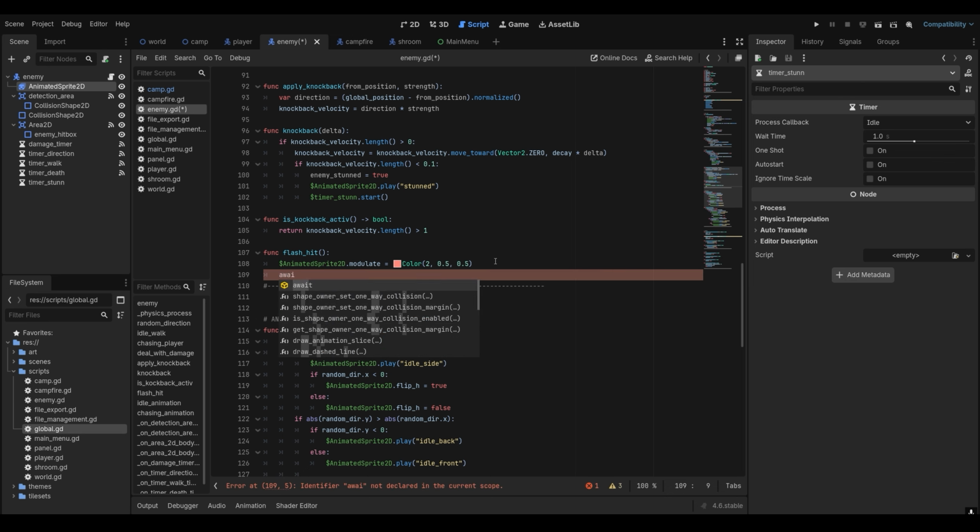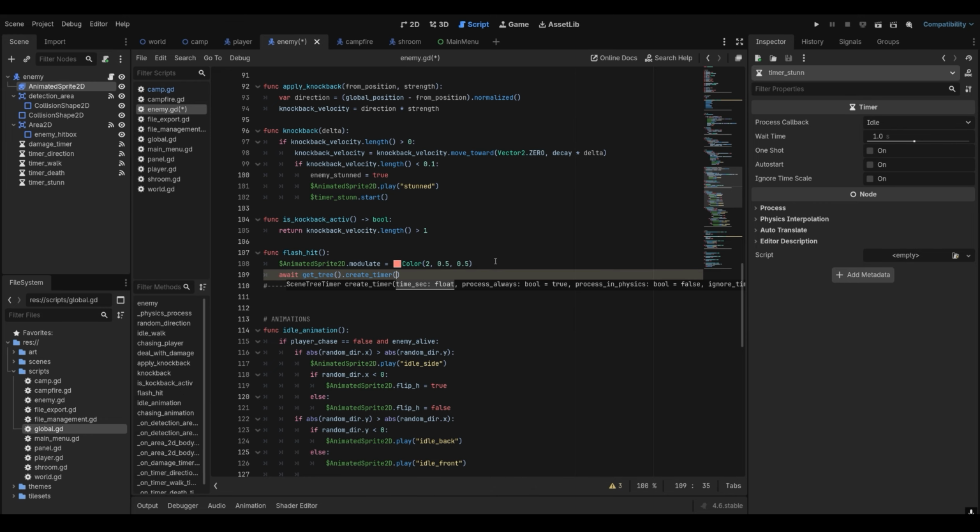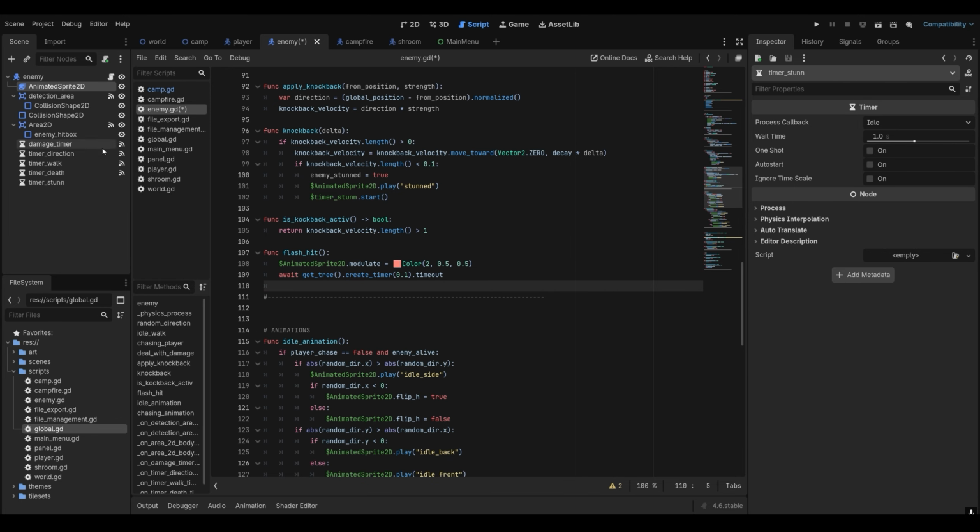Next, we wait a short moment. Instead of creating a separate timer node, we can simply start the timer directly inside the function and wait for it to finish. After that short delay, we reset the sprite color using modulate again. For the flash duration, we'll use 0.1 seconds. Just enough to clearly see the hit without being distracting.